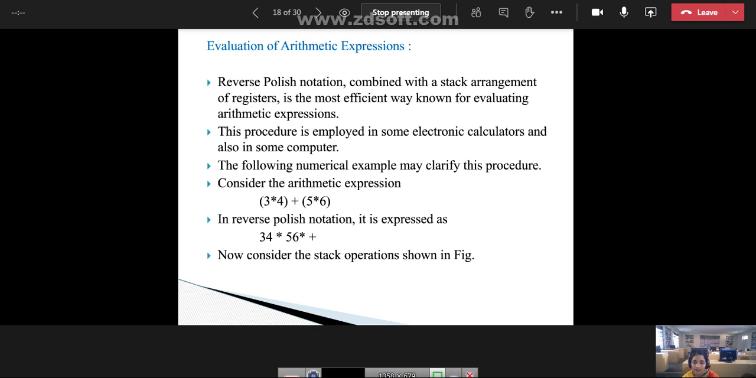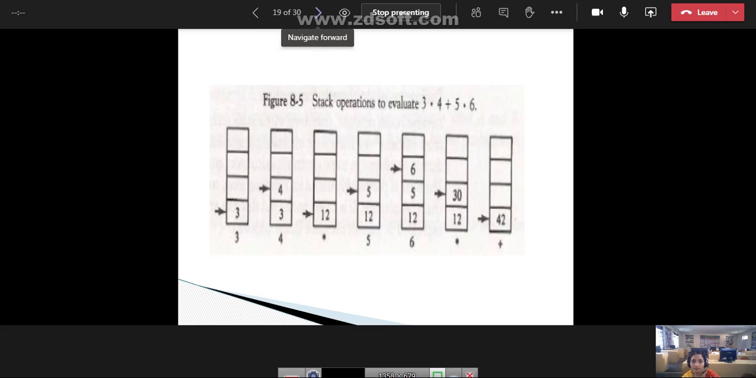In it, we are just providing the operators after the values. However it is provided, the operation is evaluated in the form of 3 into 4, 5 into 6. After that, getting the two values, we provide the sum operation. So this is the stack operations, and this is the diagram of stack operations.